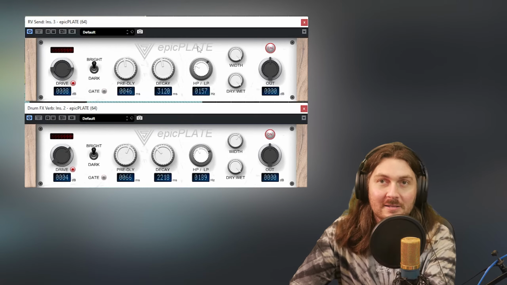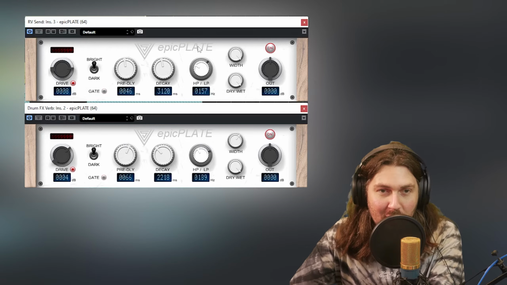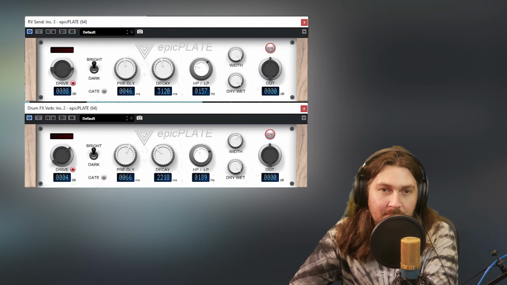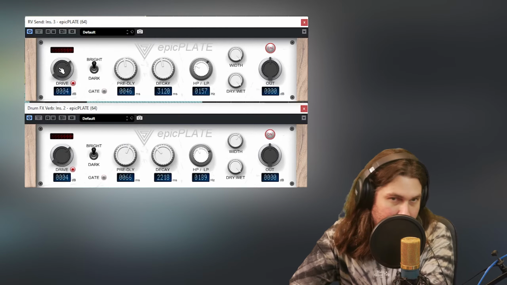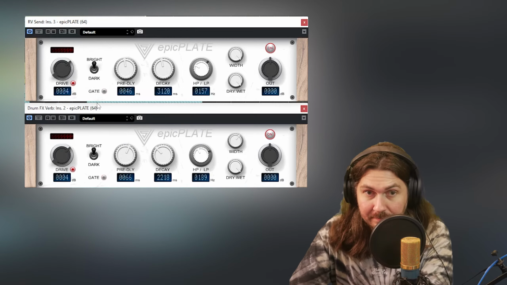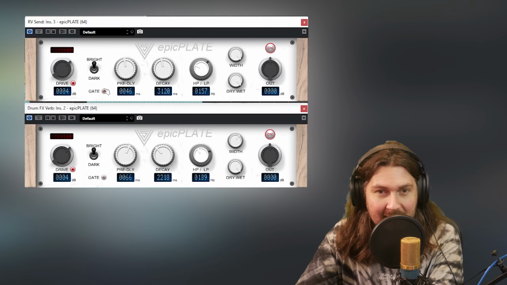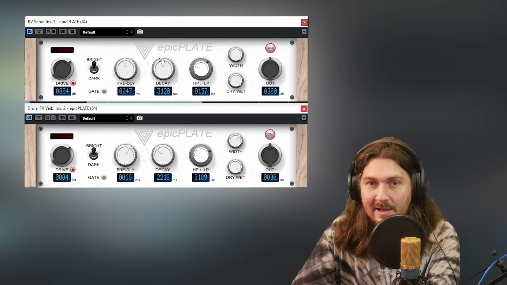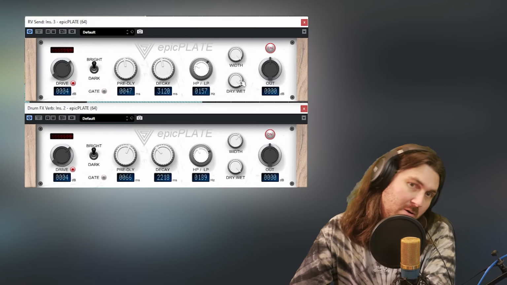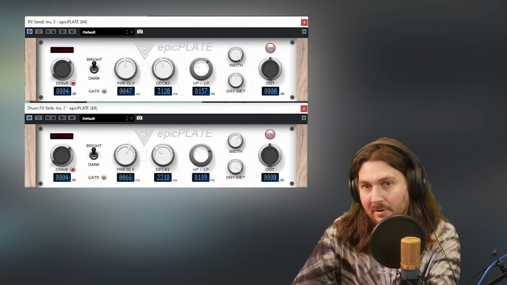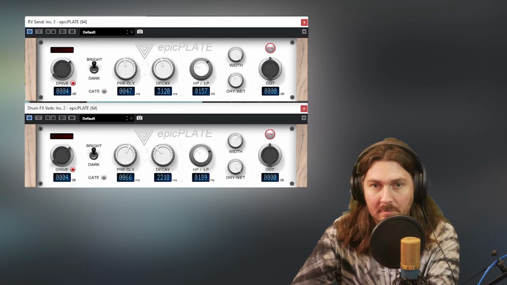So, Epic Plate is obviously a plate reverb. It's got some cool features. It's got a drive control that you can turn on and off. It's got bright and dark. It's got a preset built-in gate, pre-delay, decay, high-pass and low-pass filters, a width control, dry-wet, and, of course, an output control.